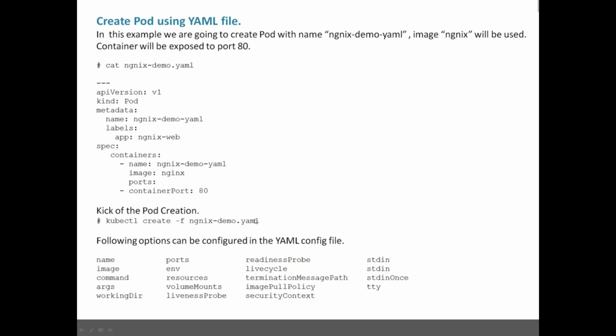Other options which you can use in the YAML file are name, image, command, arguments, working dir, ports, volume mount, lifecycle, termination message, image pull policy, security. So these options are something which you can use for a deeper understanding of the pod. I'm not going to cover everything because this session is just a quick introduction.